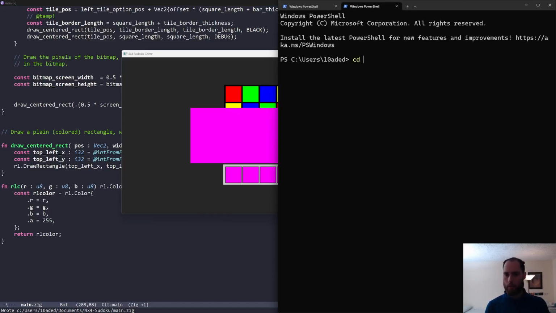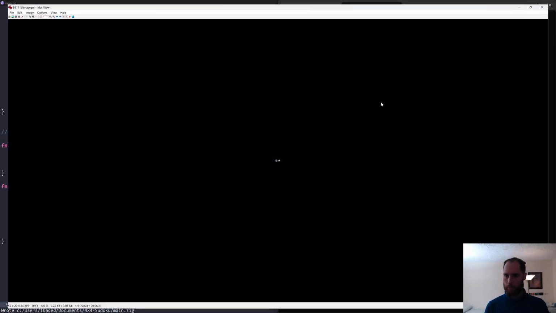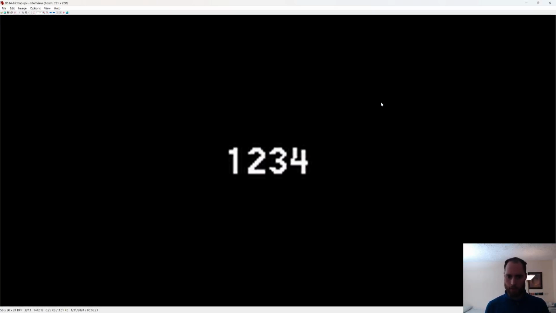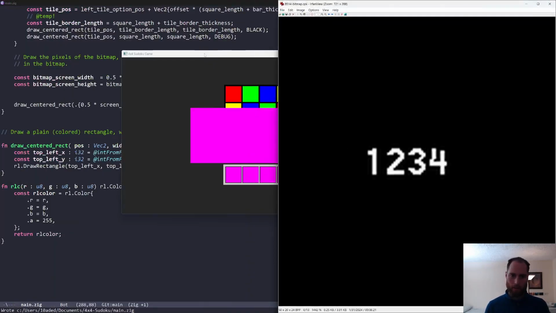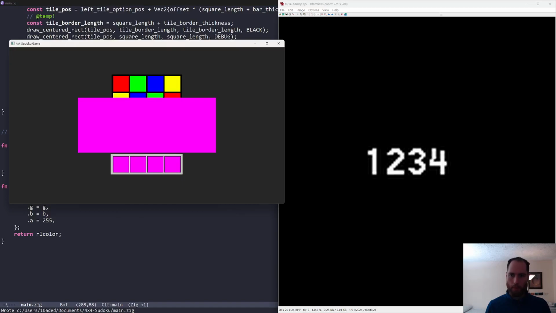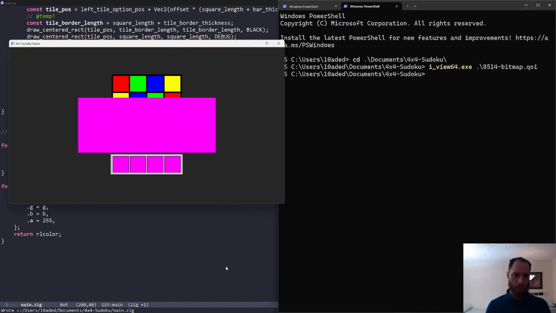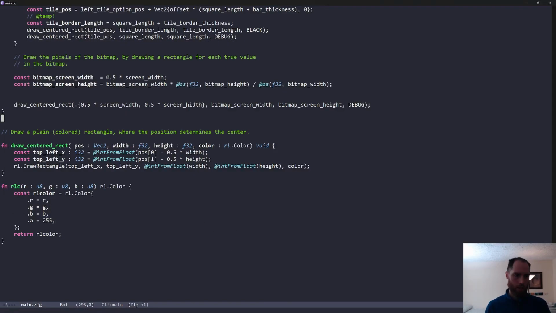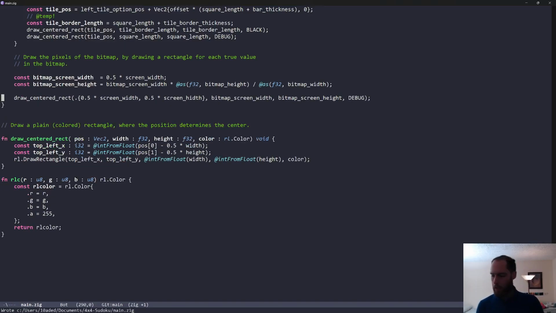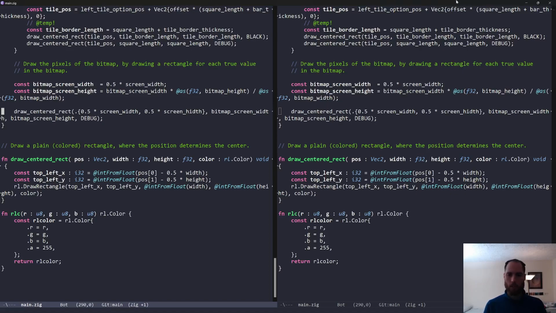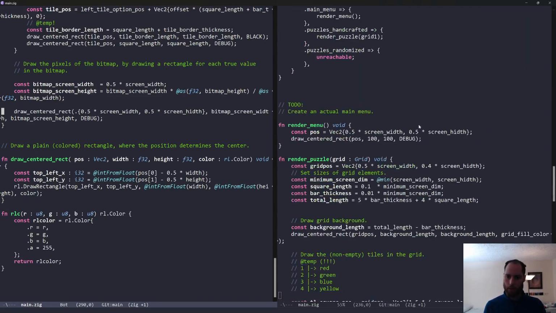Right. Documents 4x4. I mean, it looks like the dimensions of that, so it seems to be working. Okay, so now let's actually draw the individual pixels. So, let's go up again.